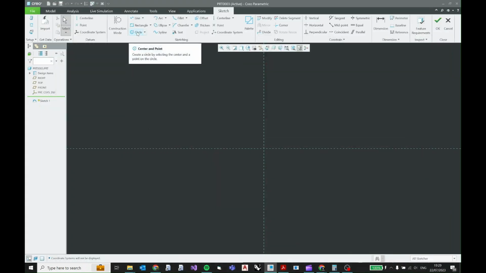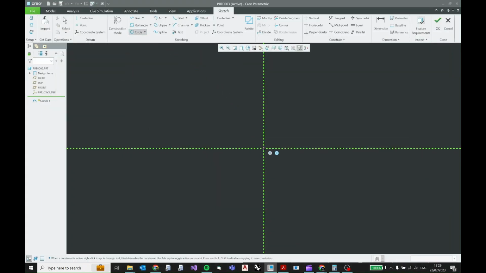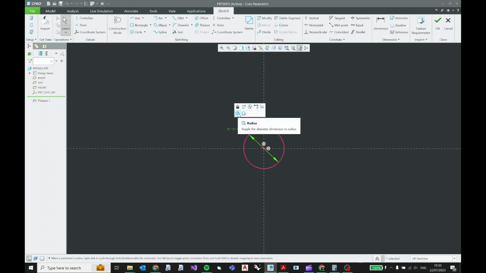I'm going to go over here, click the center and point circle, and come back over here. This is the origin where both these axes cross. I'm going to click to make the center, and then drag a bit, press escape. Now you can see over here it's got a symbol of diameter, showing a diameter of 122.11. We don't need that. We need a radius of 14 millimeters. So I'm going to click once, and then over here we can convert this diameter to a radial dimension. Click it again, and then convert it into 14.